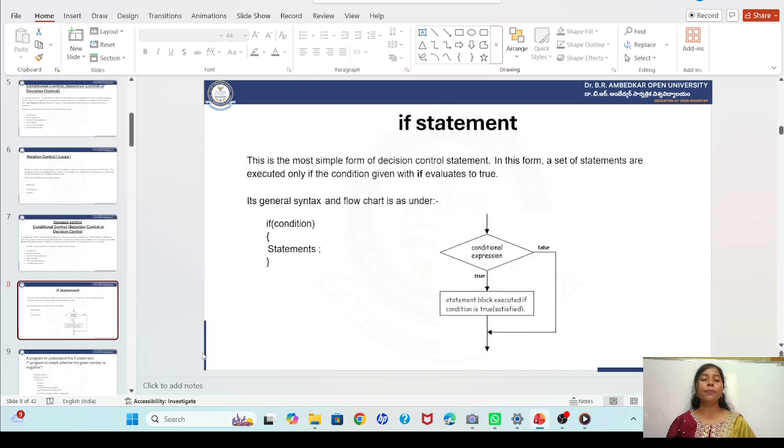Now see the first one, the if statement. We call this a simple if statement. This is the simplest form of decision control statement. In this form, a set of statements is executed only if the condition given with the if is true. That means if the condition you have given is satisfied, then the block executes. See the general syntax here: if a condition, then the block of statements.